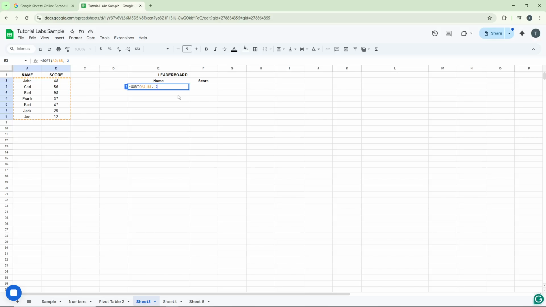Type another comma, and now comes the part that makes your leaderboard sort from highest to lowest. Type FALSE in capital letters. This parameter ensures that the data is sorted in descending order, meaning the highest score appears at the top. If you type TRUE instead, it would sort from lowest to highest, which isn't what we want for a leaderboard.